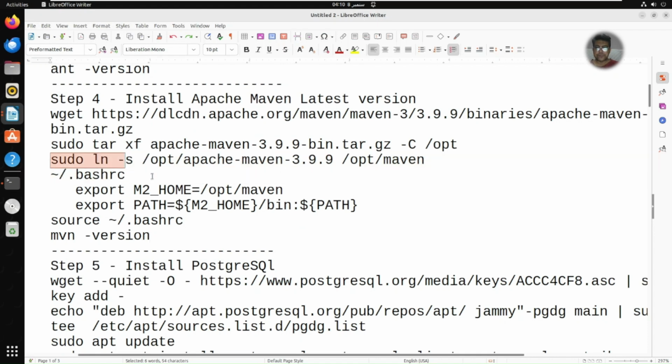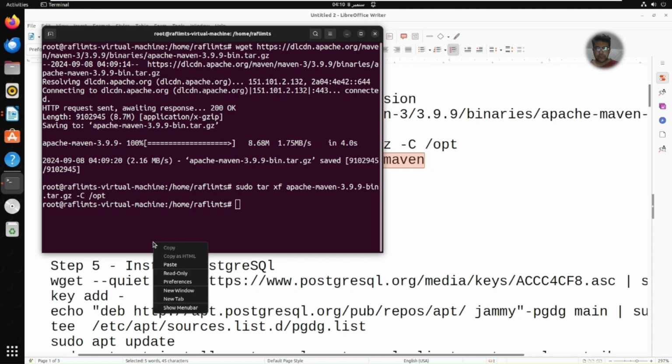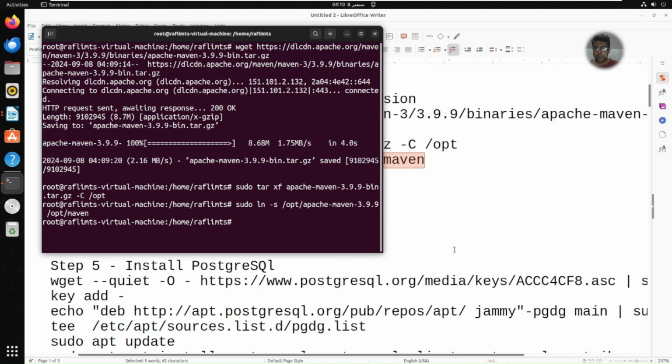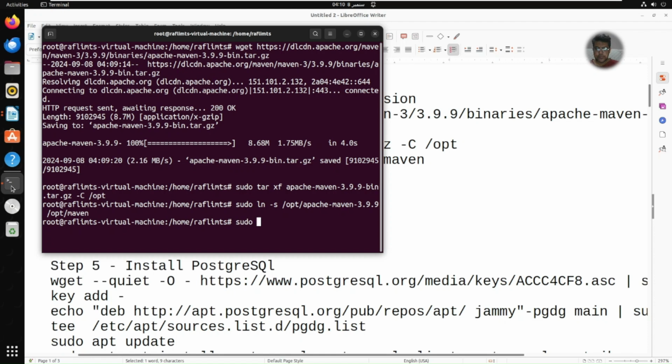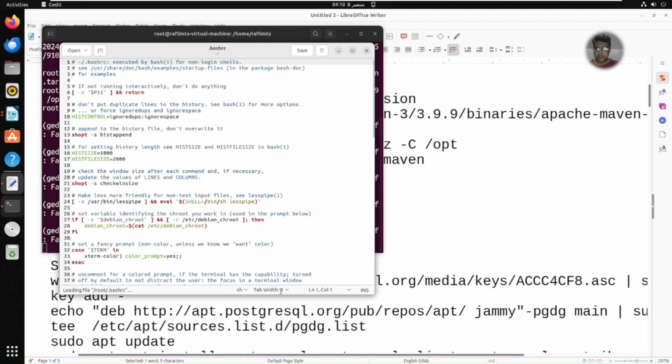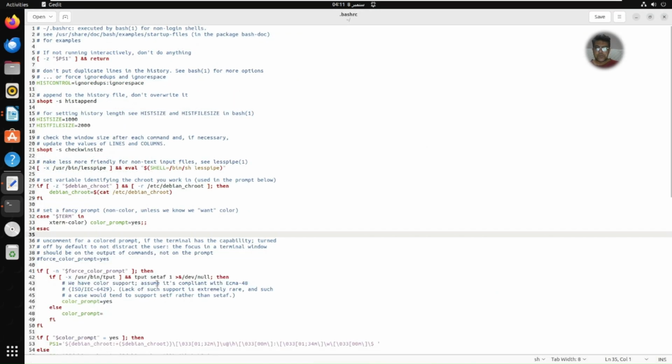And then we are going to create a symbolic link. And we can edit the source file. And there at the end, we can add the address of Apache Maven.